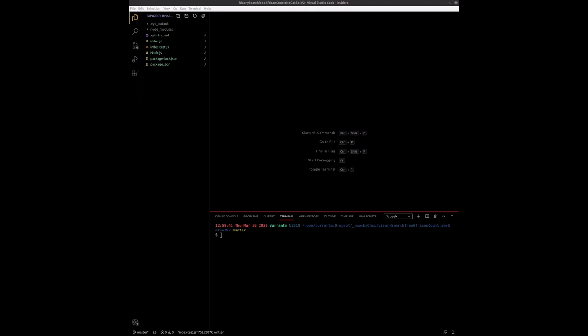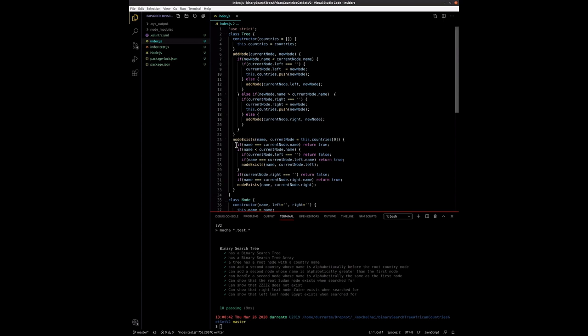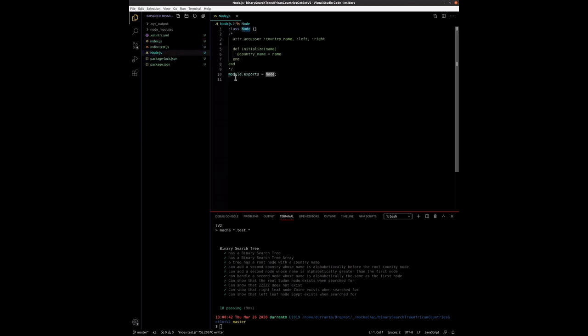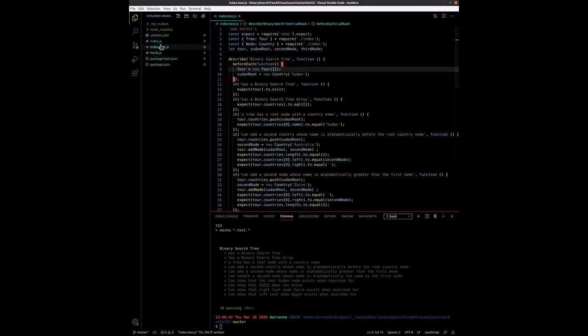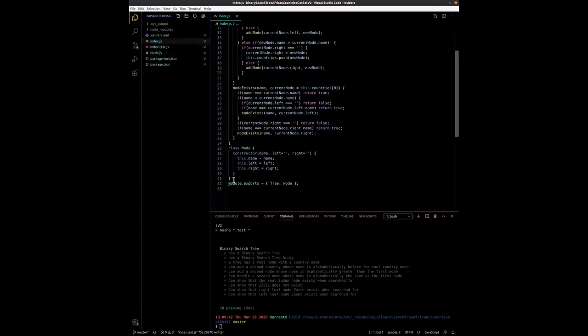Alright, let's get refactoring. So here's our code here. Let's run our tests, of course. Make sure that everything's good before we can refactor. And here's our app code. Here's a node. And then here's index. Here's our test code, which includes index. And there's node. And then index itself also has node, which is a little confusing.